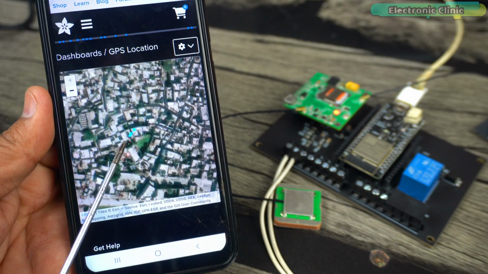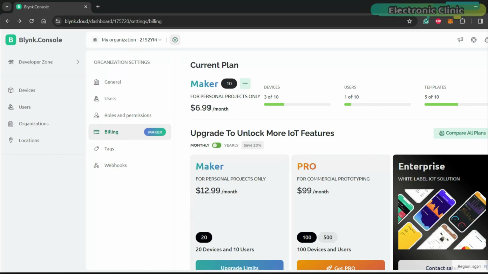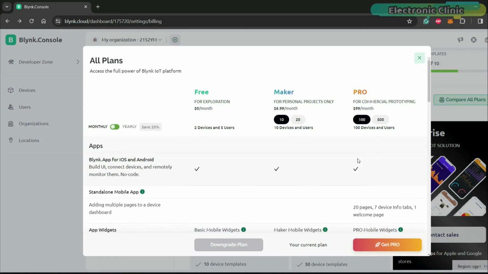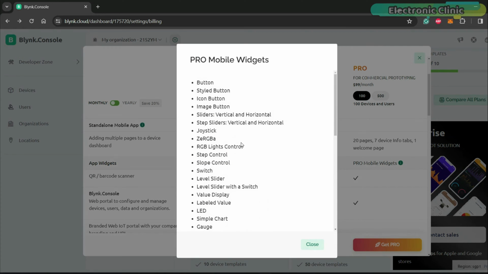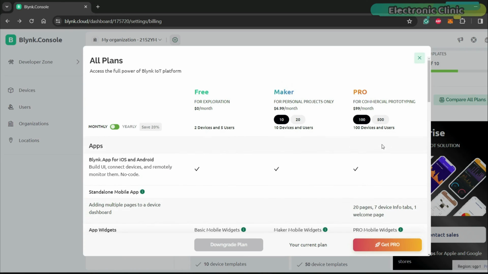Before making the real-time GPS tracker, I had thought about using the Blynk application. You can see I have purchased the Mega plan. However, even in this plan, the MAUWB widget is not available. The MAUWB widget is available in the Pro plan. If you click on this I button, you can see that the MAUWB is a Pro widget and it is only available in the Pro plan.